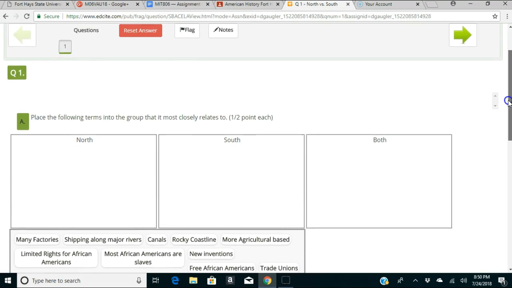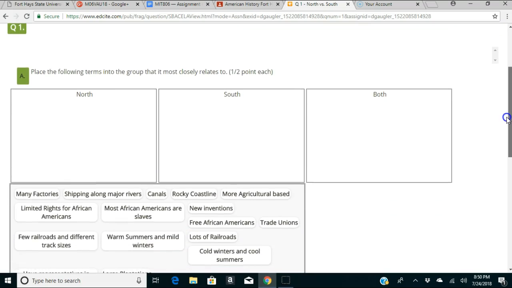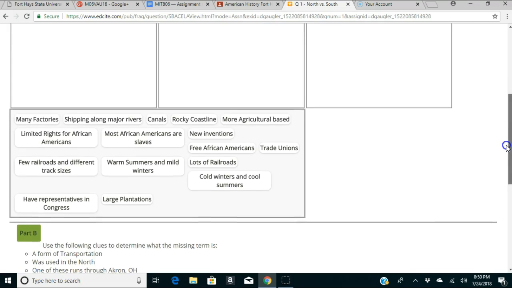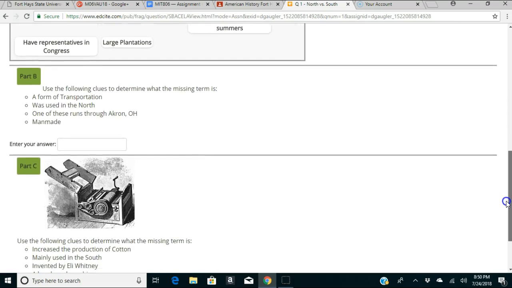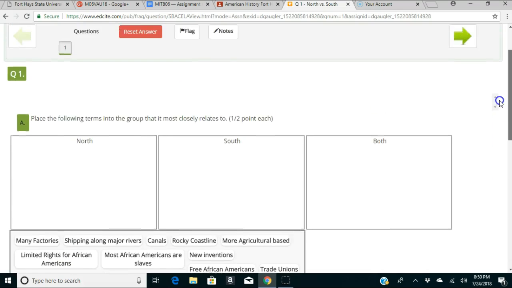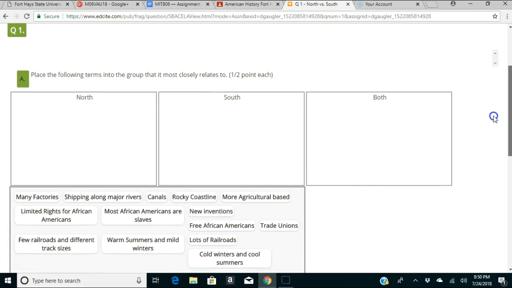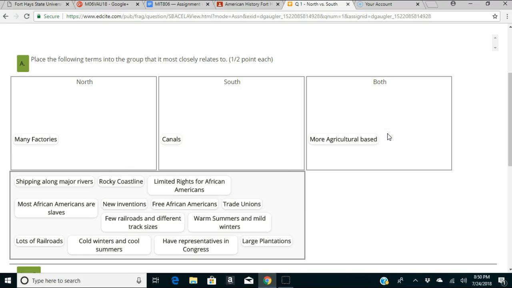You can see this is a drag and drop one you're actually going to be able to do for part of the question. And then down at the bottom, there is a part B and part C for fill in the blank using some of the clues I provided. So what you guys want to do is drag these into whichever group most likely relates to it. Once you drag it in, it'll just stick right into whichever section you want.